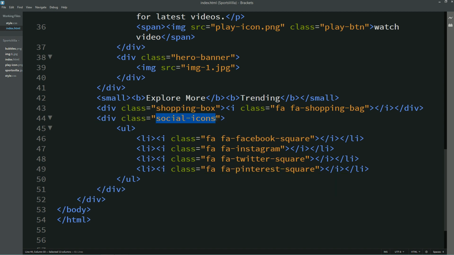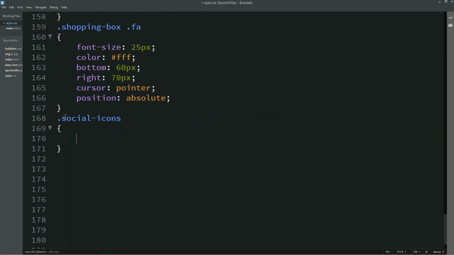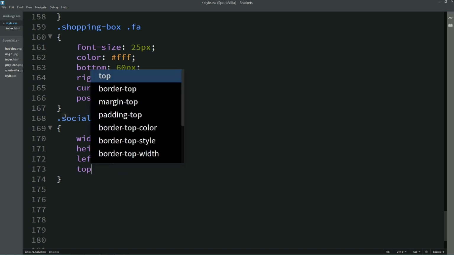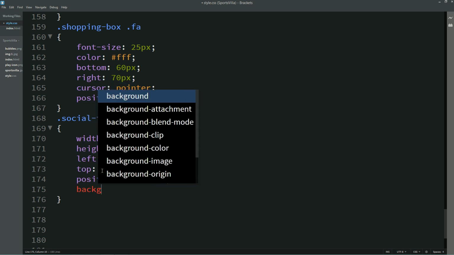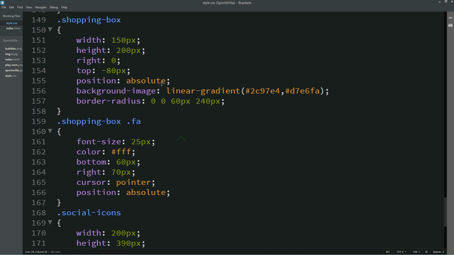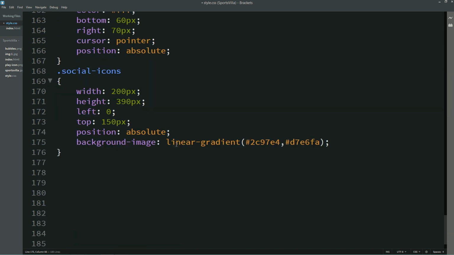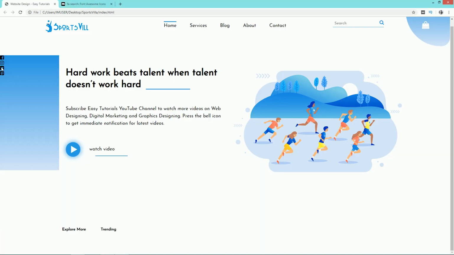Let's copy this class name social icons and add it into the CSS file. For this one, we'll write some width and height. Left, it will be 0 and top 150 pixel. Position absolute. Background image, simply I will copy this one. Let's reload the web page and you can see these icons over here.